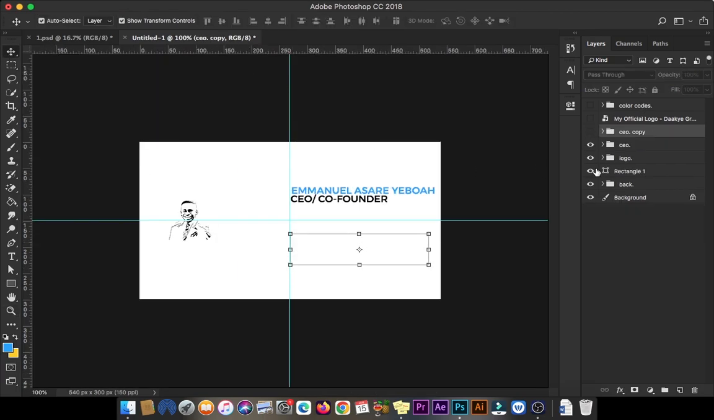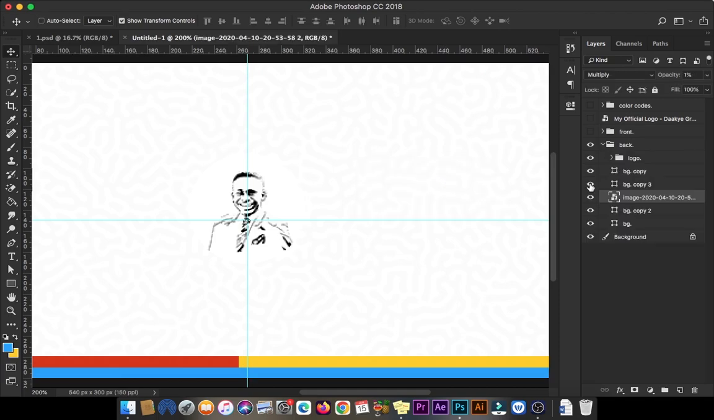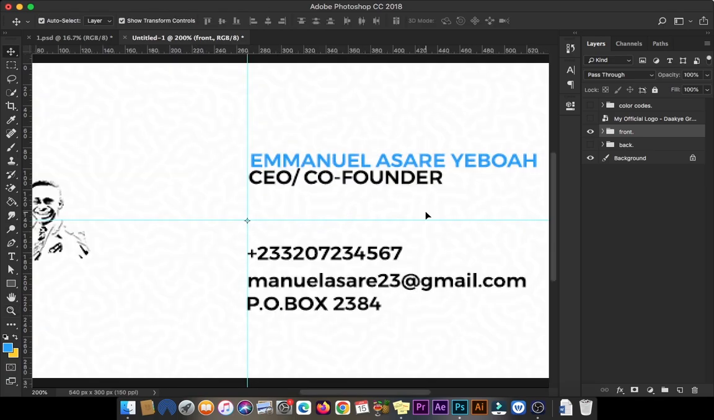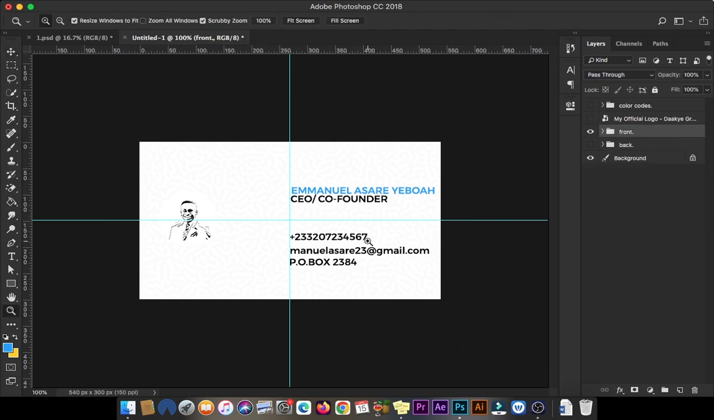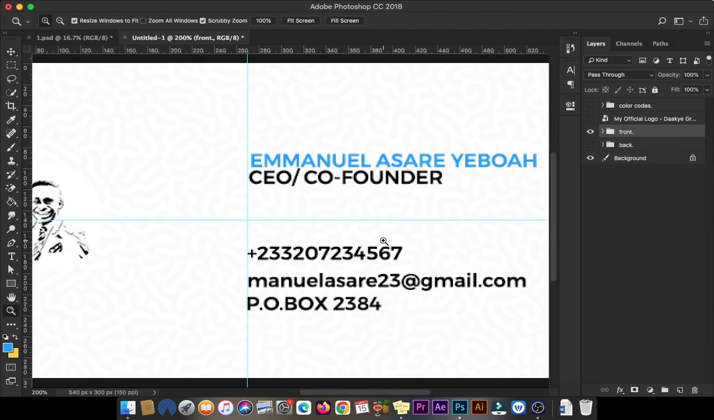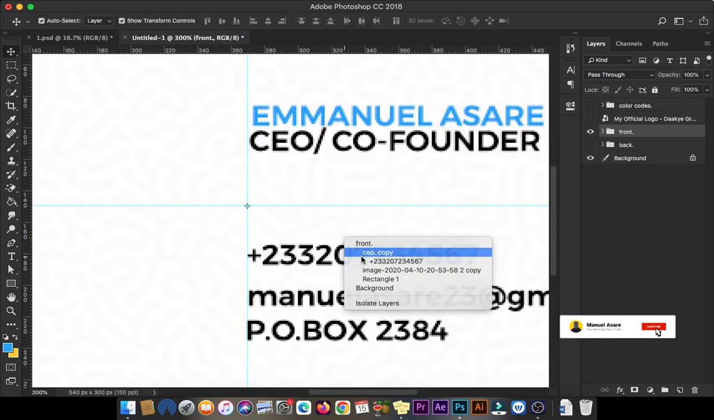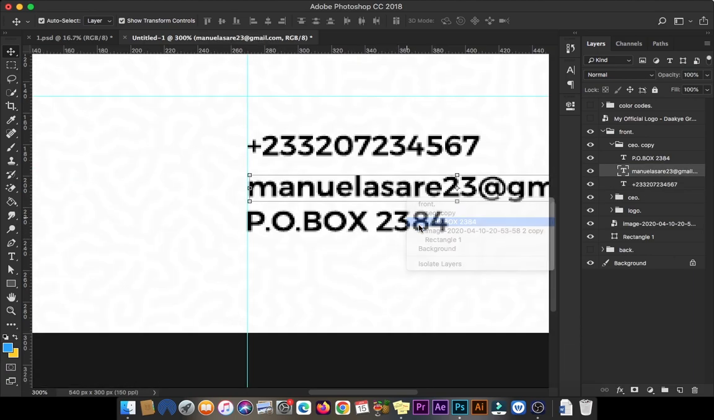Let's go and bring our background from this place to the front page as well, so that we know we are almost done with our work. So this is simply done, or this can be done very simple, without much stress. So now we have the number of the CEO, we have his mail, and then we have his postal address.